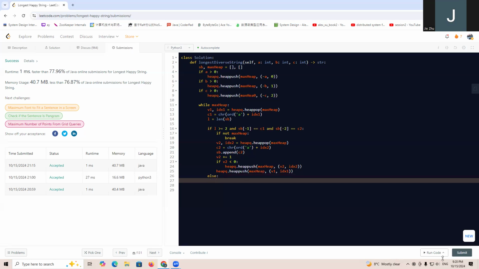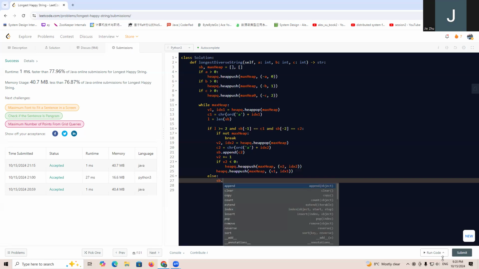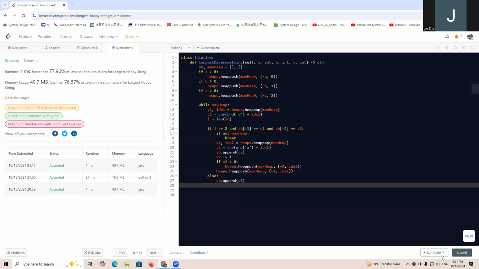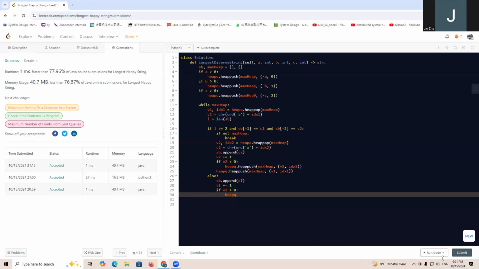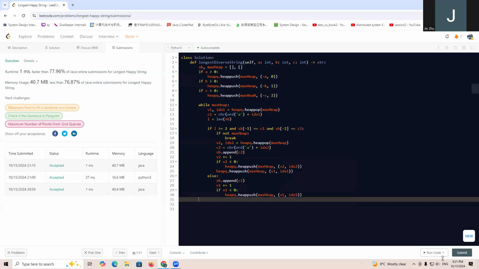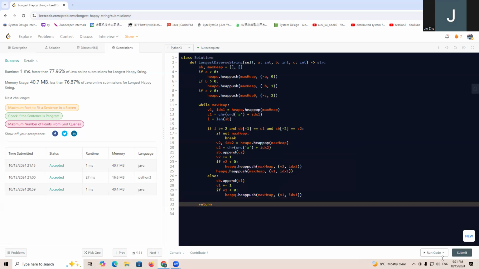Else, we append C1 to the string builder, and V1 decreases the count. And if V1 is smaller than 0, we heappush V1 and index 1 onto the max heap. And in the end, we need to return the joined string builder.